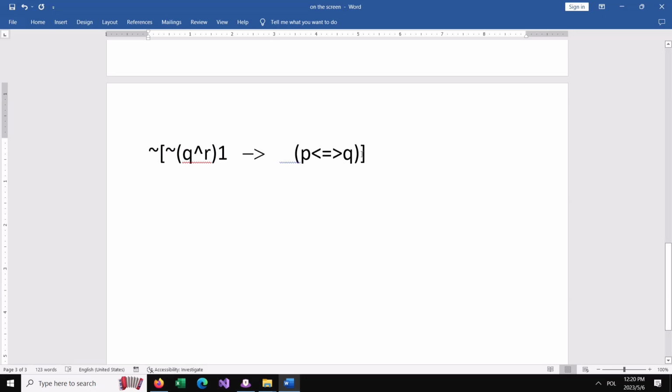We have an equivalence of two true elements. P is true, Q is true, so of course this is also true. As you remember, the two elements of an equivalence, if and only if they have the same value, either two zeros or two ones, this is true. So this element is true, this one is also true.